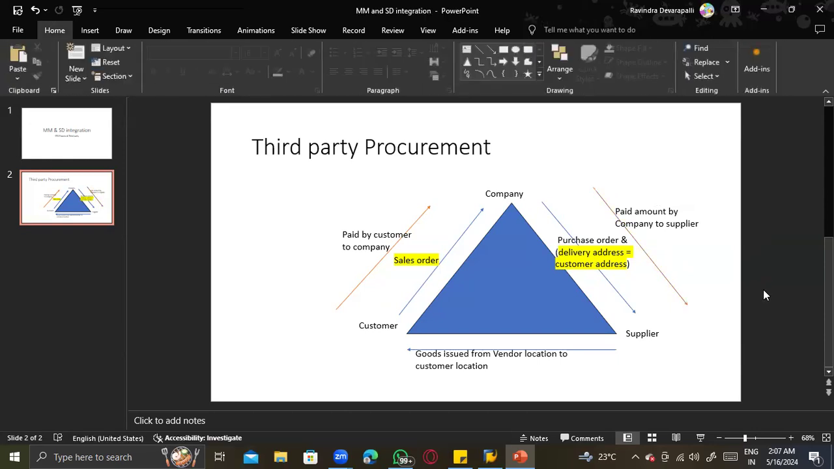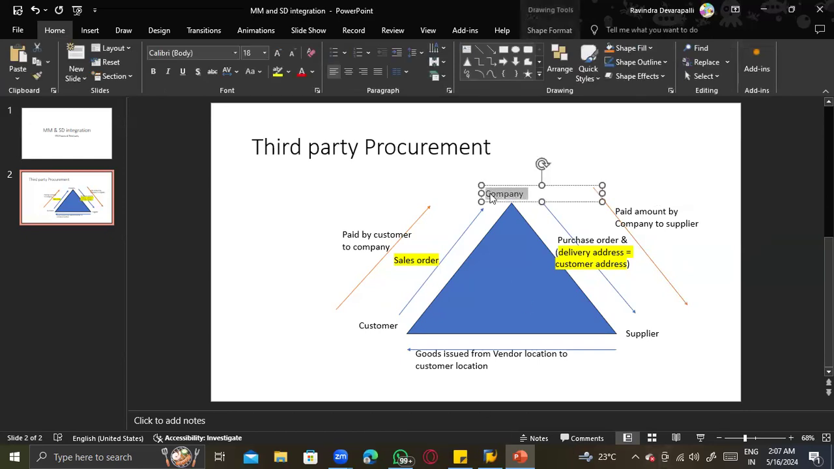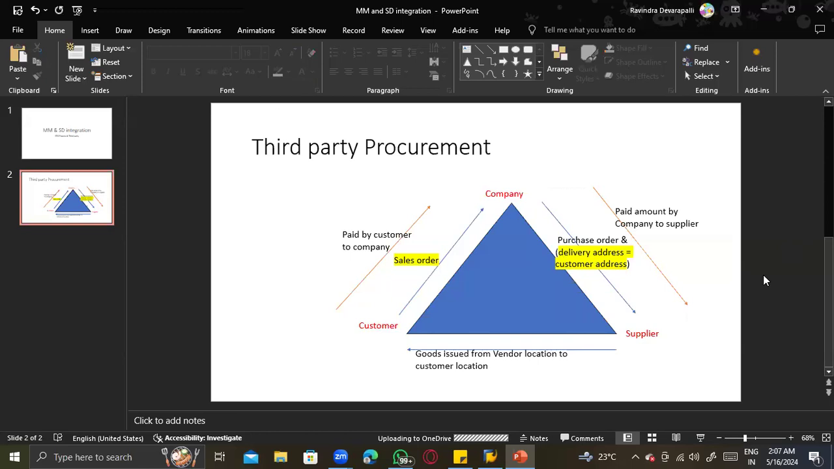So this is the third party procurement process. Here the company will be receiving the customer orders and payment, and the customer will receive the product from the supplier directly. Clear? Any questions here? This is the third party procurement process.